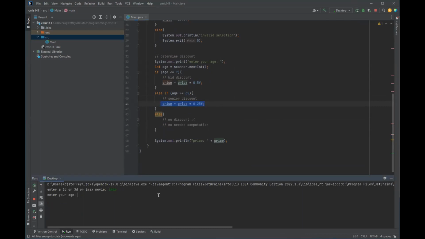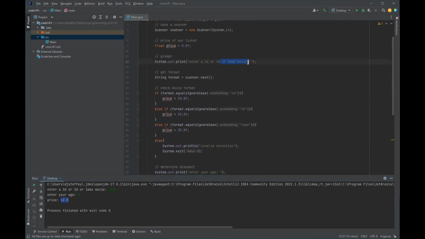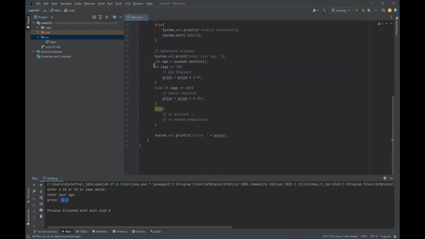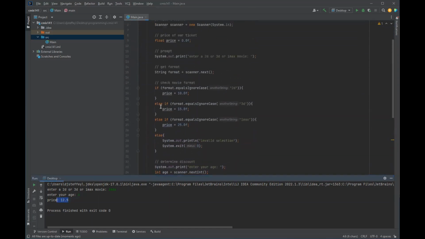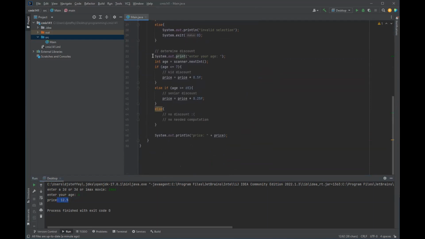Let's do one more example of it. Let's say we want an IMAX movie as a kid. It says it's $12.50. Is that right? Okay, well, an IMAX movie is $25. And then I'm a kid, so I only pay half of that. I only pay $12.50, which gives us the right answer. So this is how we can use if-else statements to determine the price of a movie ticket, depending on what format, 2D, 3D, or IMAX, and based on how old you are.